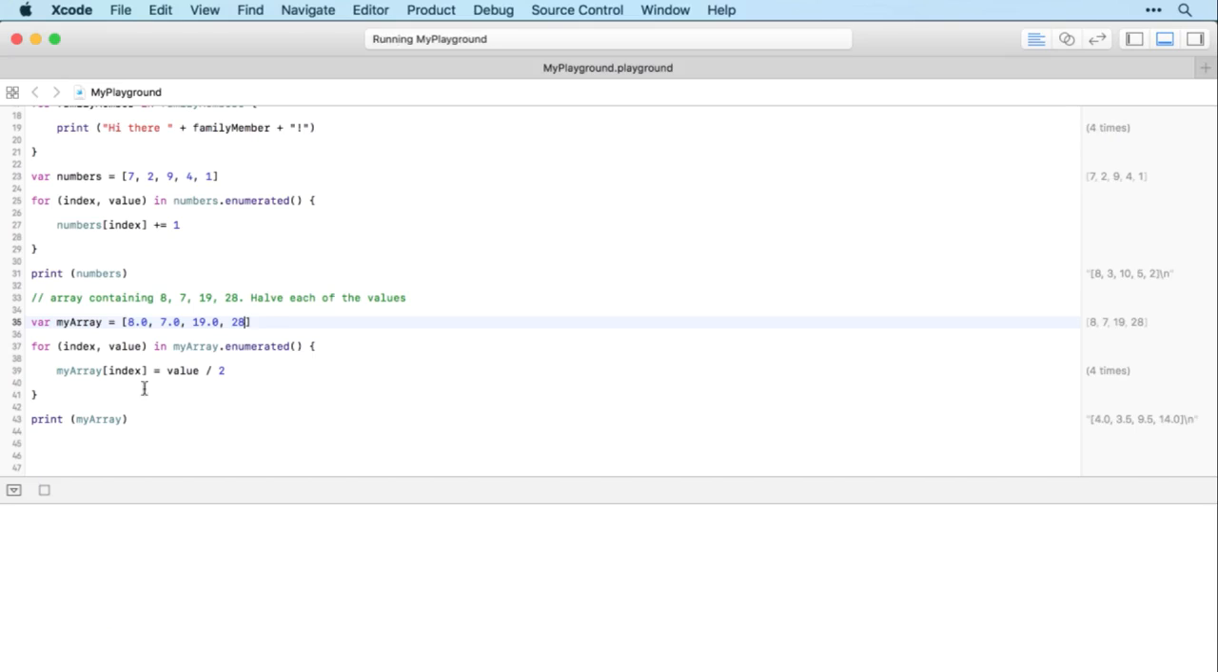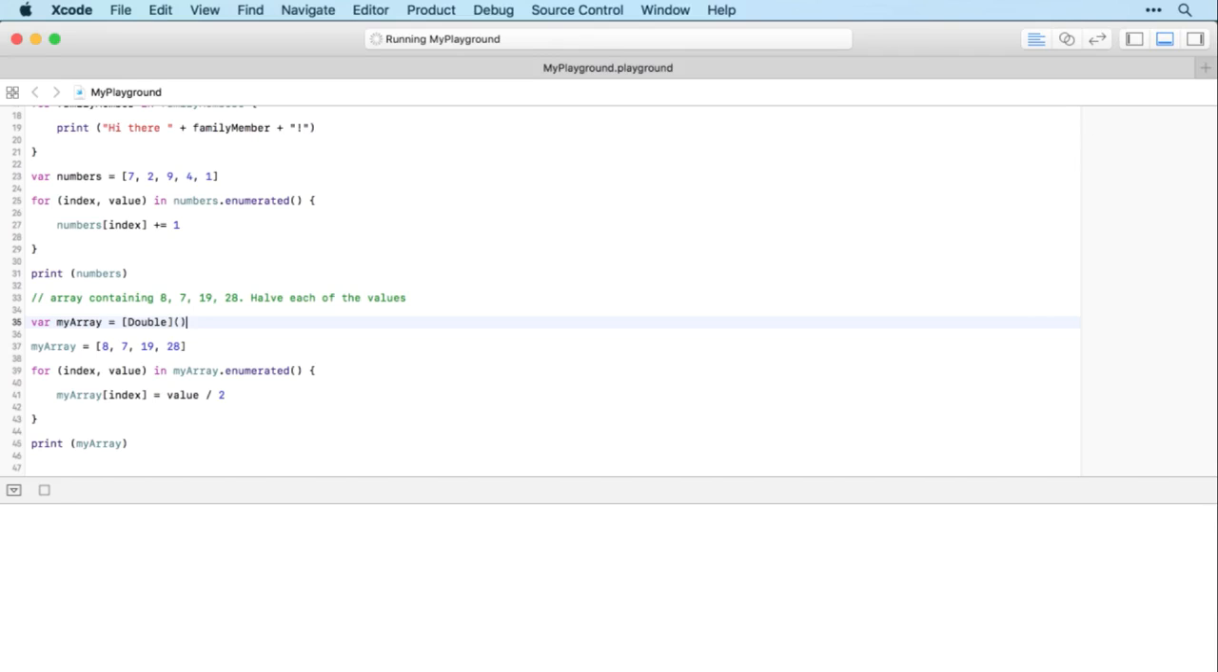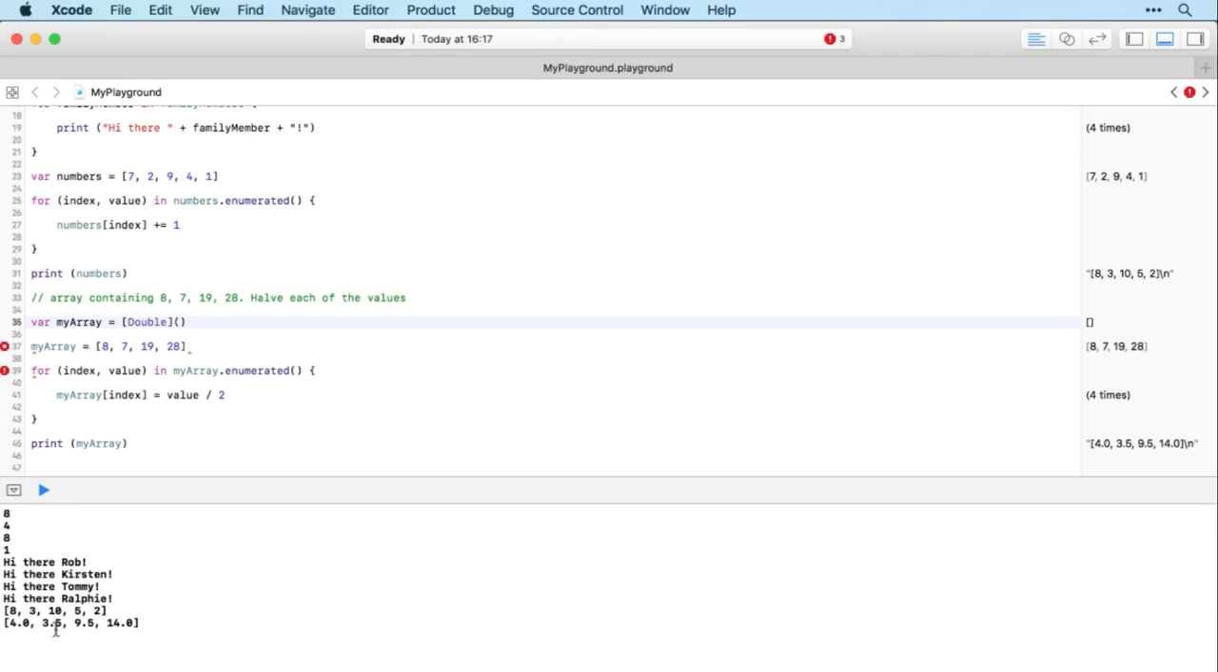Another way of doing it would be to define the array separately as an array of doubles. And then if you do that and then set it equal to 8, 7, 19, 28, then you still get the correct values because these are doubles, even though they happen to be whole numbers. All right, so I hope you managed to see through my challenge there.